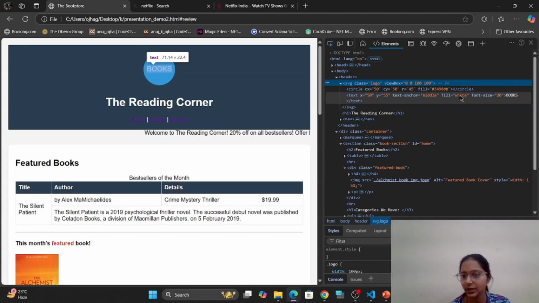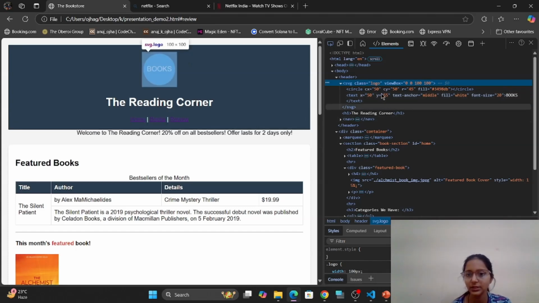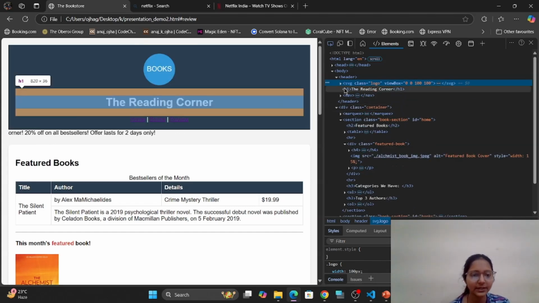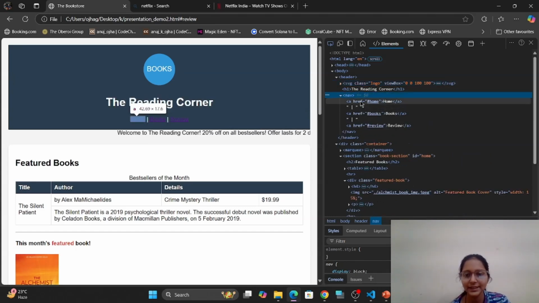I have filled it with the color white and set the font size. This is so simple. Fine. Here the SVG tag ends. Next is the HTML heading element, which tells the heading of the web page. It's so simple. The navigation panel has 3 anchor tags.